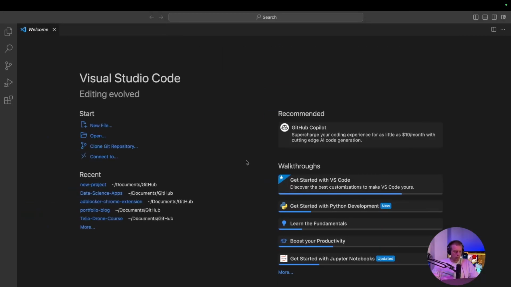Great, so now that we're at the welcome page, we can do a few things. We can create a new file, open a folder, clone Git repository, or connect to remote workspaces. So what we're going to do is we're going to create a folder. We have nowhere to store these files, so this is going to be our first step.